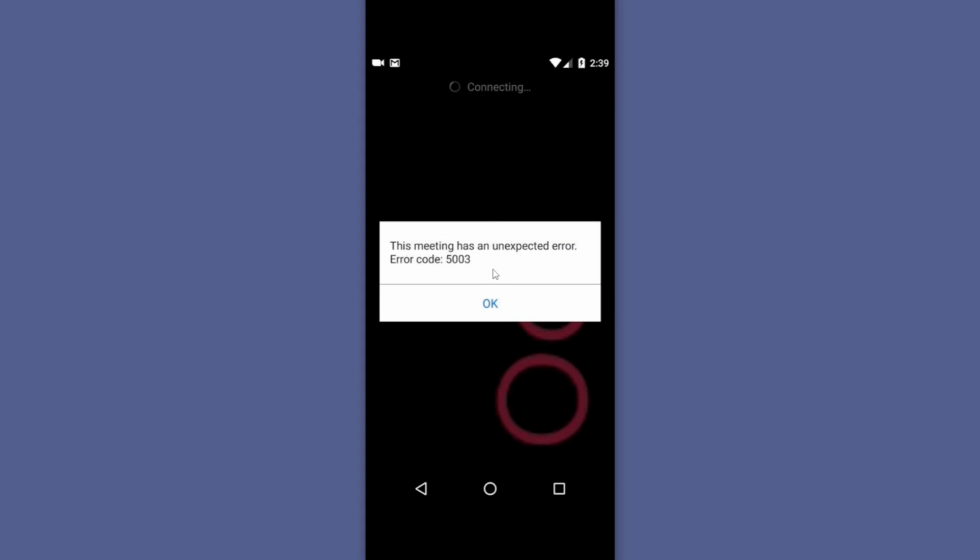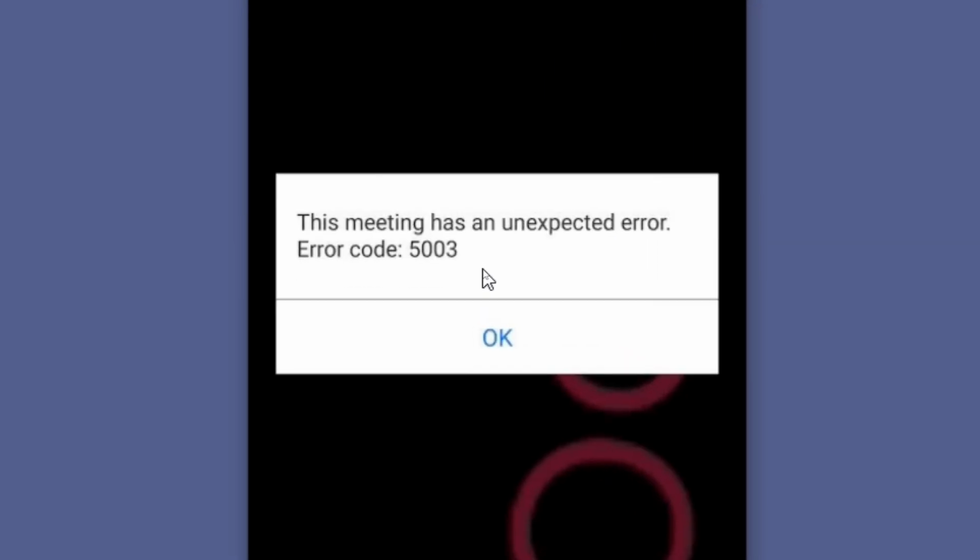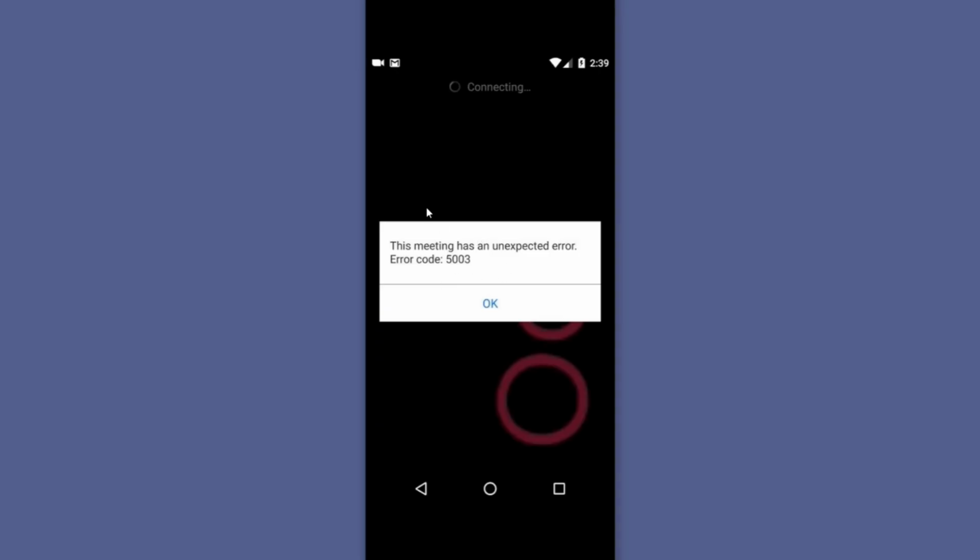In this video, I'm going to show you how you can fix "This meeting has an unexpected error" on the Zoom meeting app. So if you are trying to join a meeting or start a meeting but you are experiencing this error, this is usually error code 5003, as you can see it here. Then there are quite a number of steps you can take to fix this.